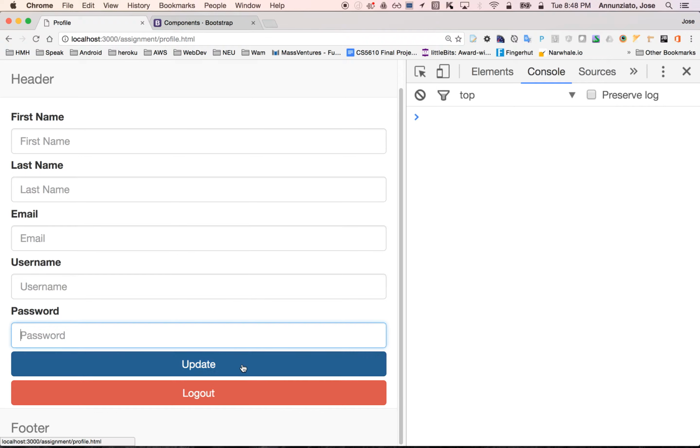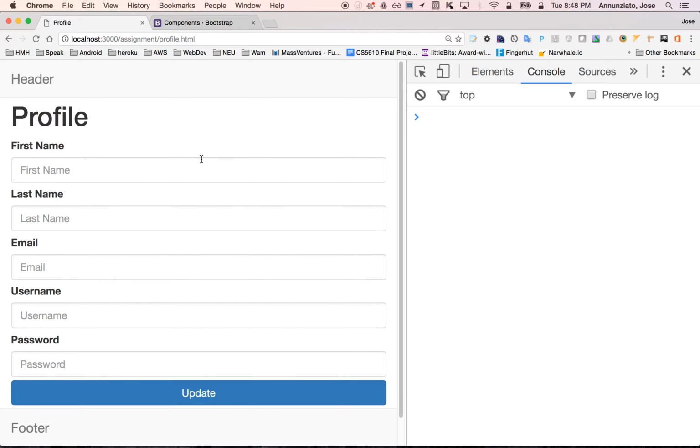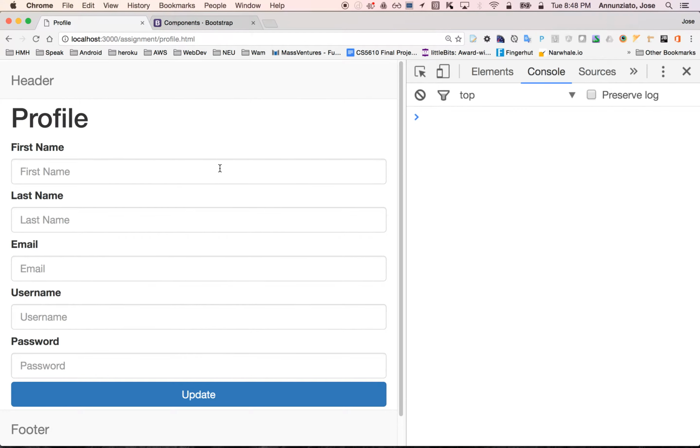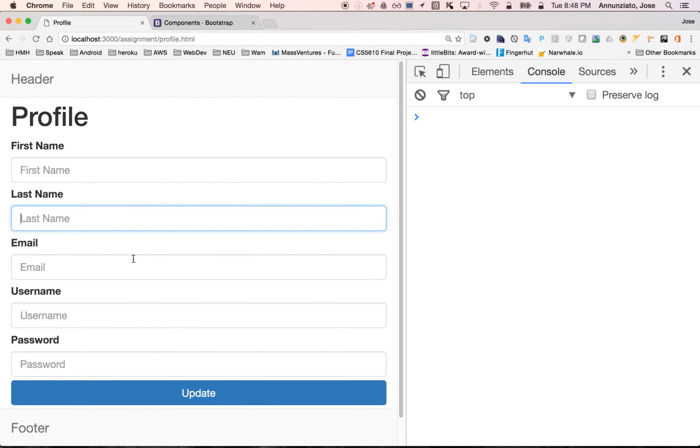So for instance, for the update button, let's add a checkbox that would have the same effect as clicking on the update button. Right now, clicking on the update button just reloads the page. Presumably this would go out to some server-side logic that would update any fields that we update here on our profile. So let's add a link here.